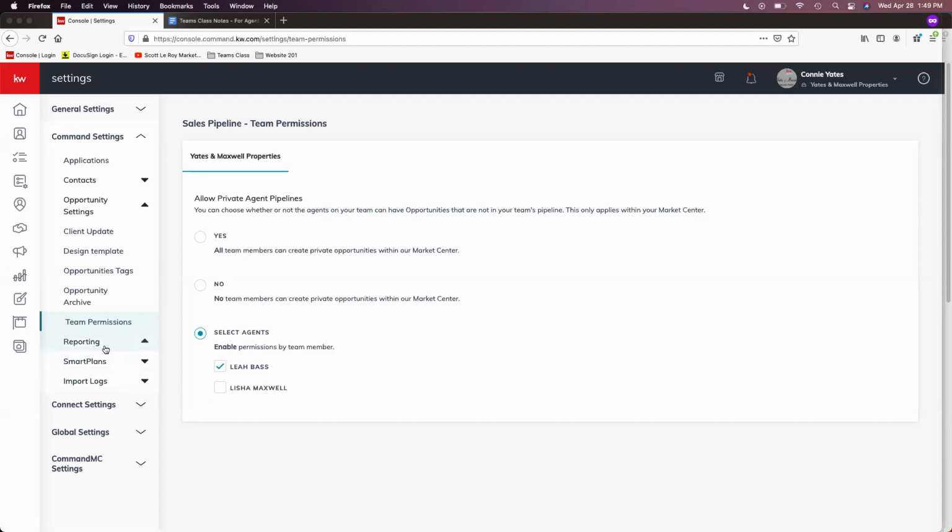Underneath that, we have reporting. As of right now, you'll see it doesn't even expand. They are working on that. We're hoping that will be launched soon. And then we have smart plans. So for smart plans, this is huge.